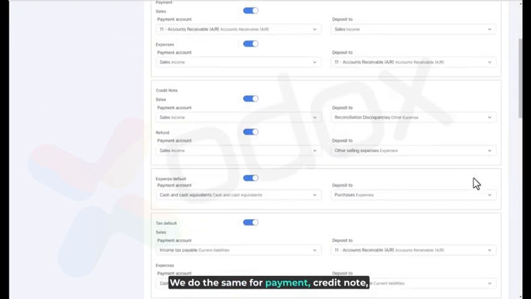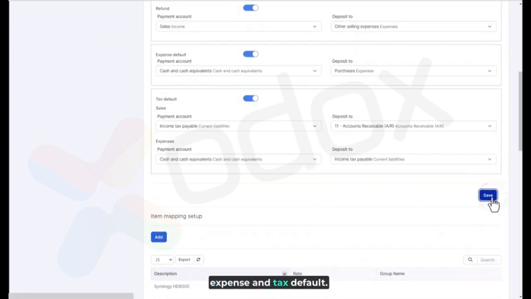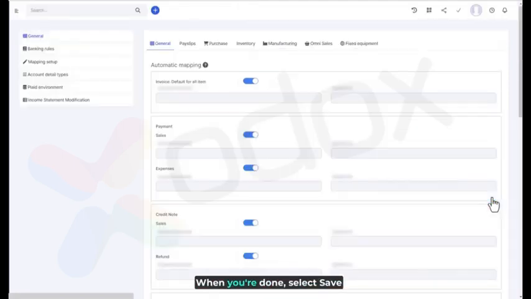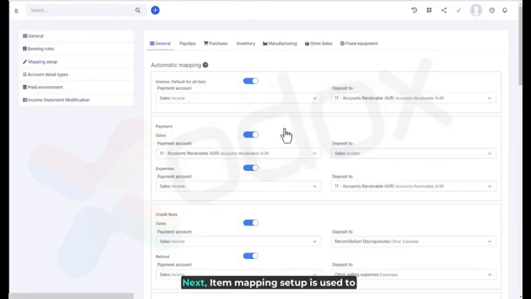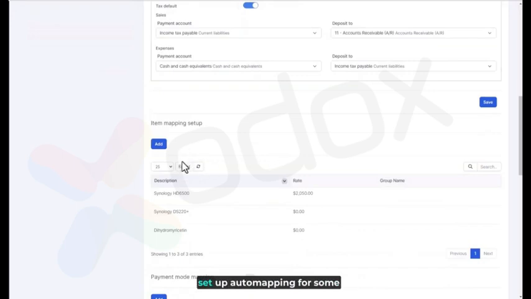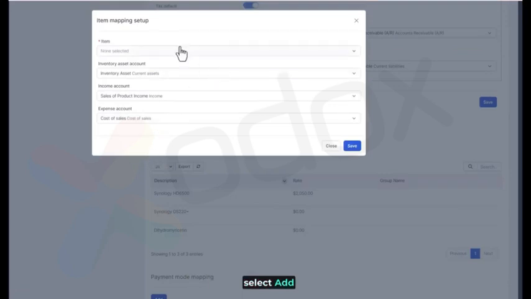We do the same for payment, credit note, expense and tax default. When you're done, select Save. Next, Item Mapping Setup is used to set up automapping for some special items in the invoice.